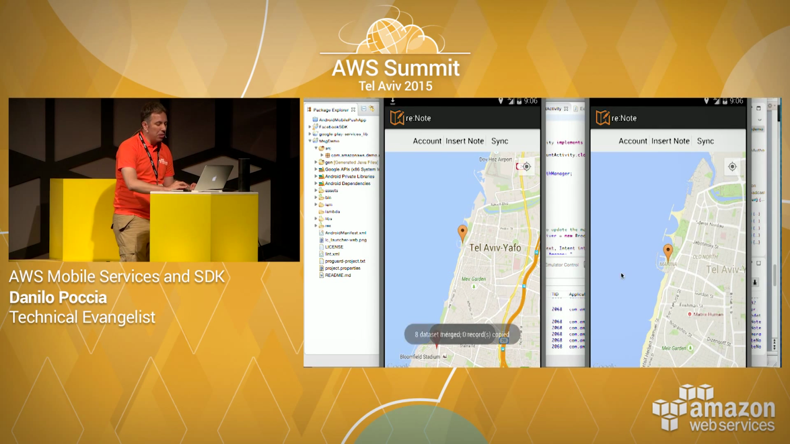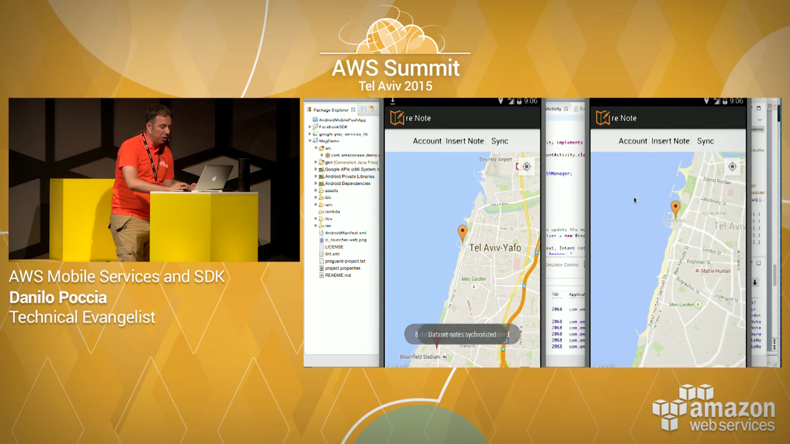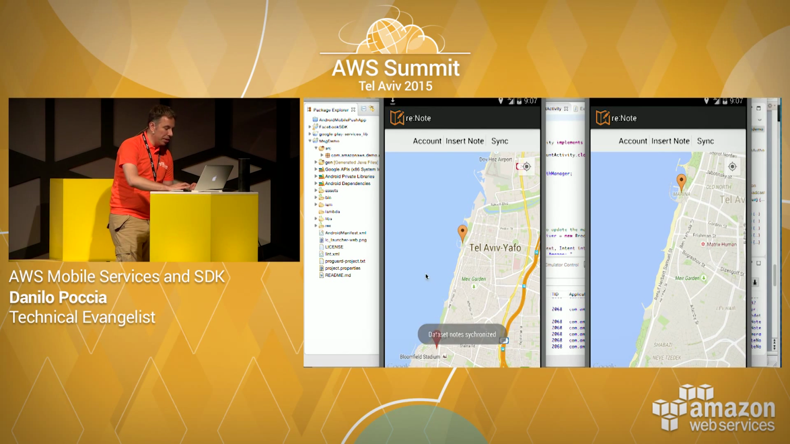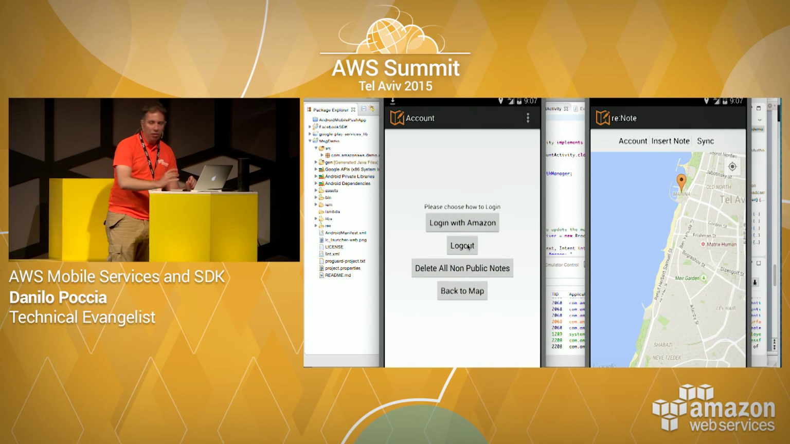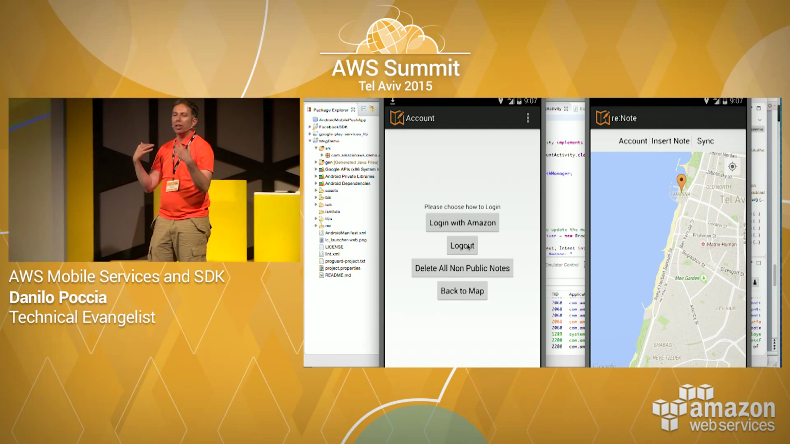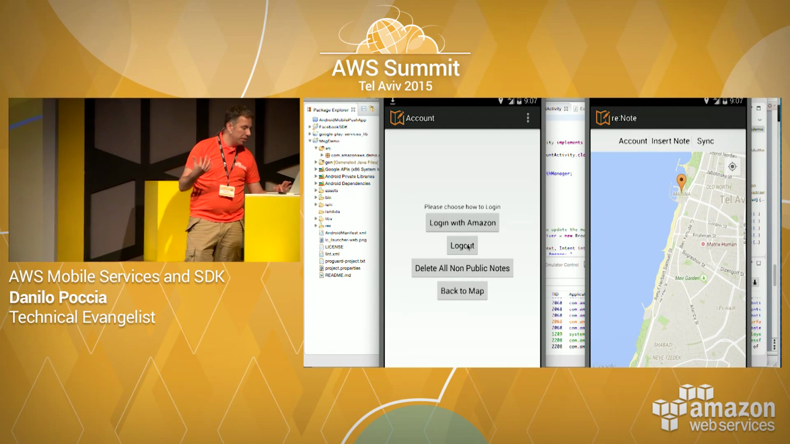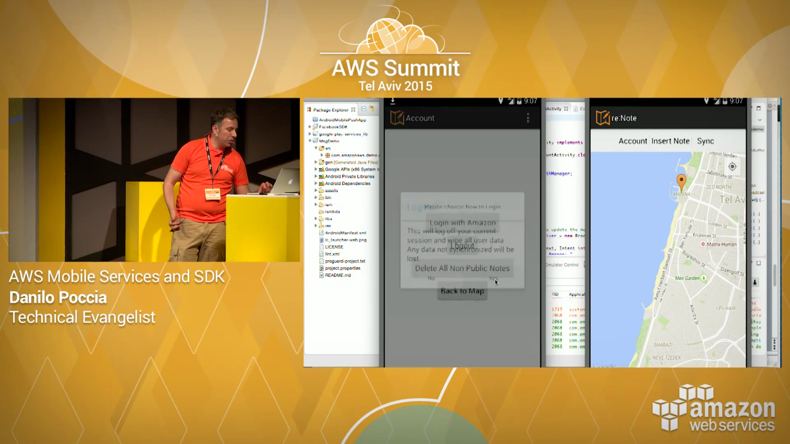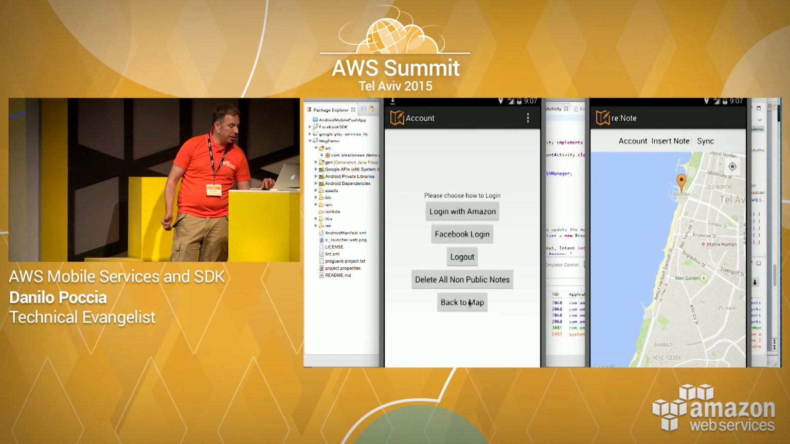But what happens now if I log out? If I log out from here, the private data will disappear. So now I can click here on the account, and I log out and return to being a non-authenticated user. Of course, I have a warning that all my private data will be deleted.